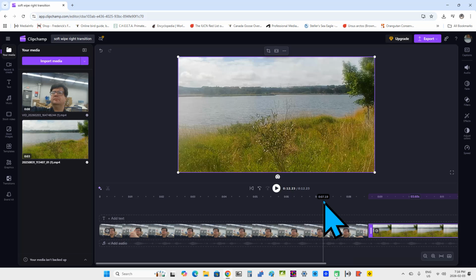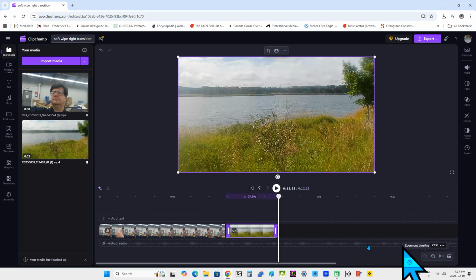Now we can't see these two clips very well. So what I'm going to do now is show you this handy feature down here on the bottom right of the screen. You can see there are four little icons here, but I need to click the zoom out timeline. That's the magnifying glass with a minus sign on it. So I'm going to begin clicking it now. Perfect. Now I'm completely zoomed out.